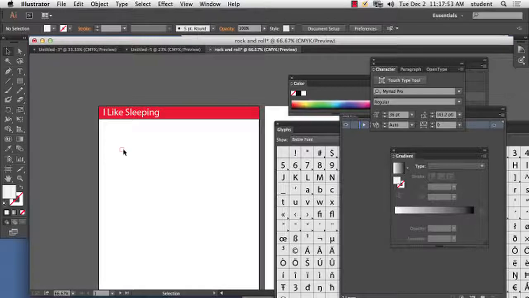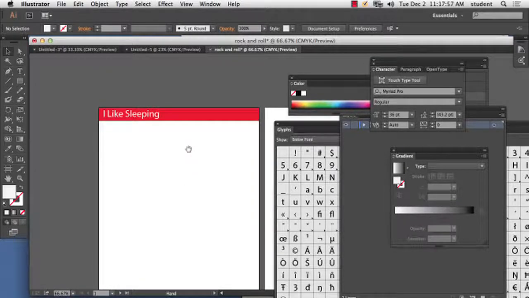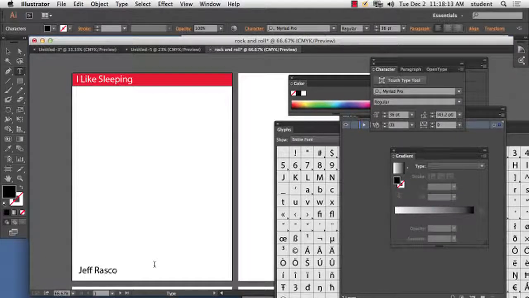So the title of my project here is I Like Sleeping. And I was talking to the students about making a multiple page document inside of InDesign, and I wanted them to put their copyright information at the bottom of the page. So I'm going to put my name down there, and then of course the date. That's how you copyright. You put your name and date, and of course you should probably have the copyright symbol.